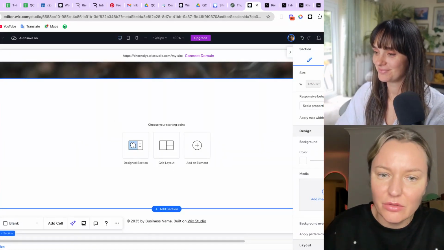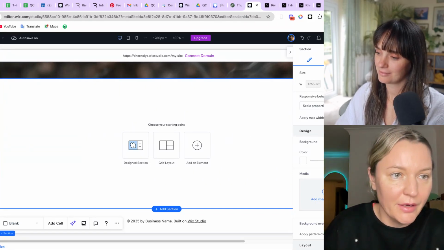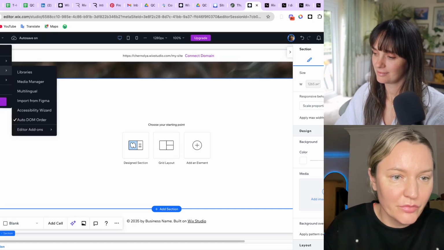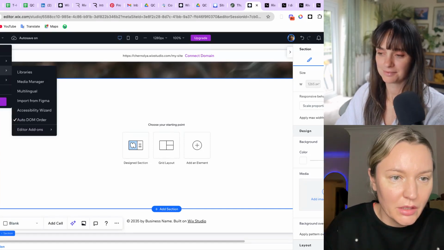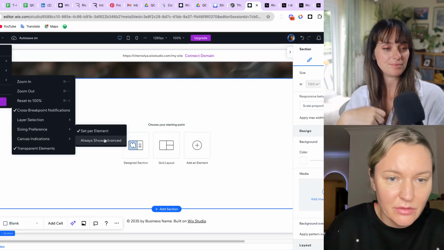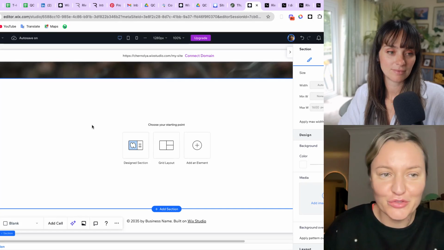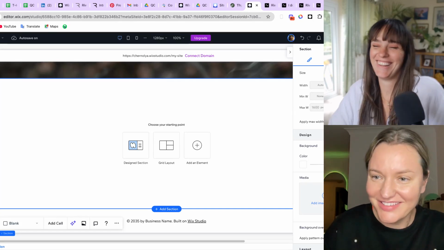Let's start building. So first we need just a huge section. We actually need to go to the advanced sizing. Where is that? It's here. Size preferences. Always show advanced because we are big girls. We are working with advanced.